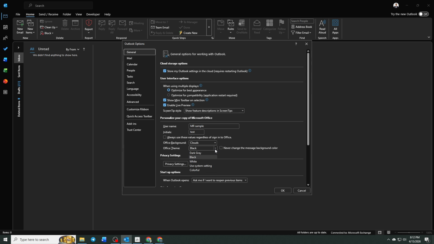Once you are satisfied with your selection, click OK at the bottom of the window to save your changes. This ensures that your chosen theme remains active every time you open Outlook. And that's it. You have successfully changed Microsoft Outlook to dark mode or updated your theme, giving your email interface a more comfortable and personalized look.